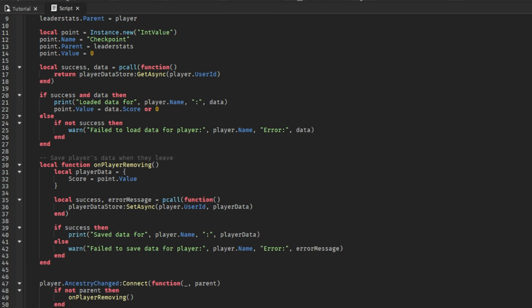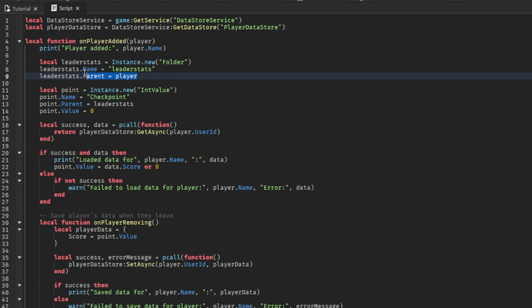Okay, so now for this onPlayerAdded function, first we make leaderstats, which is just a folder, so Instance.new and then make a Folder, and then I renamed it to leaderstats, and this is important, so it needs to be renamed to leaderstats if you want it to show on the side of the screen. If not, you can just put something else, and then its parent is the player. And then we make an IntValue, rename it to Checkpoint, parent it to the leaderstats, and put its value to 0. Of course, if you put the value to 1, the player will teleport to the first checkpoint or whichever number you put here.